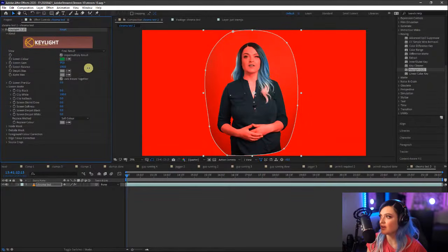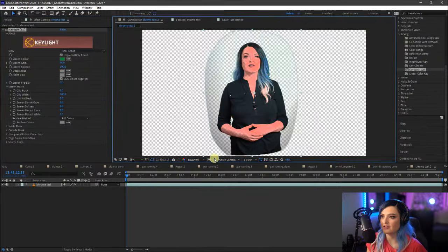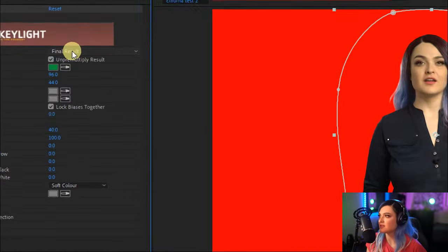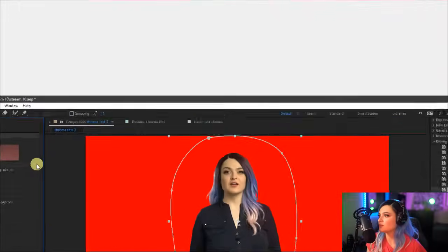As you can see, if I change screen balance all the way up, it goes into fully transparent mode right here. So I definitely don't want to do that. So I'm going to take it kind of down the middle and then kind of here. I'll take clip black. There we go.